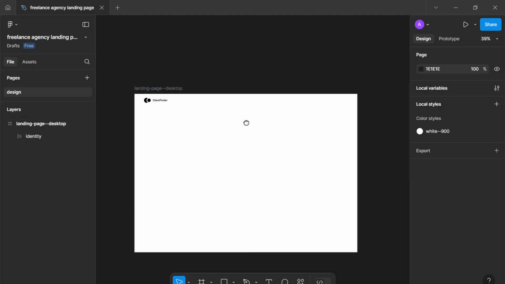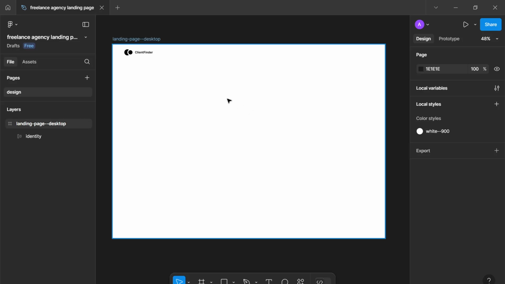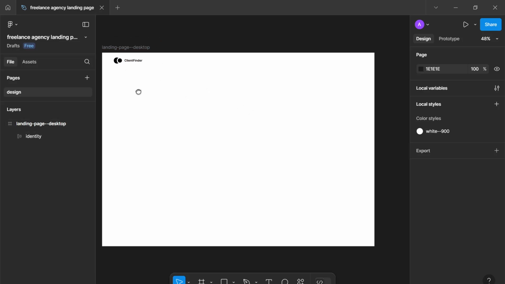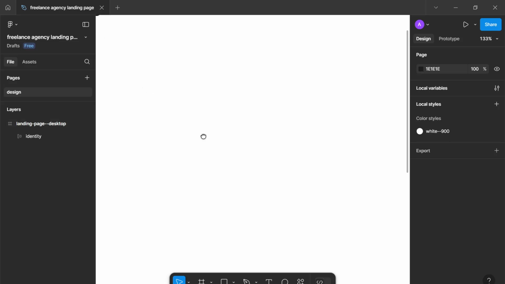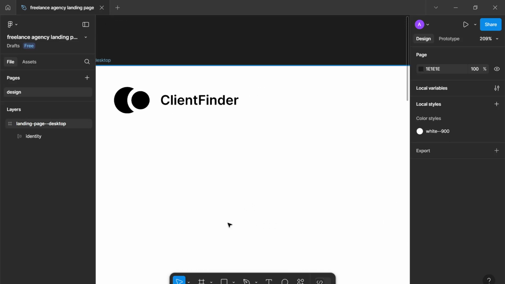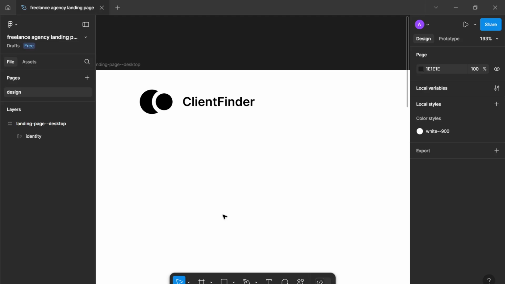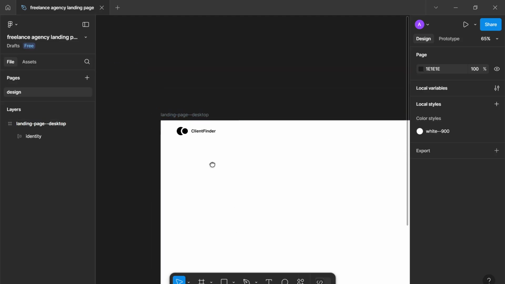As I'm looking at it here, I'm really liking this. It's really striking, the monochrome feel, and it's modern minimalism. So I'm really liking this so far.